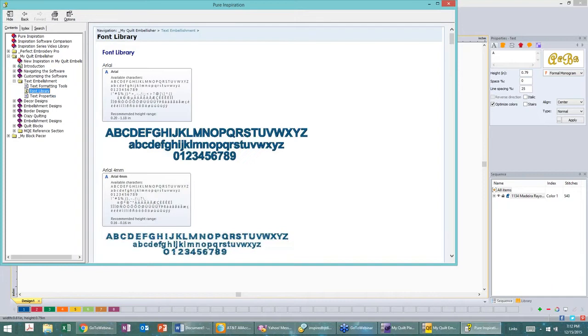It will show me all the fonts available, all the characters available for that font, uppercase and lowercase, not all the characters, but it'll show me what they look like. But right here on this part, it tells me every character that is available for that font and the recommended height range. So with my Arial font, I can get down to 0.2 inches, which is incredibly small.